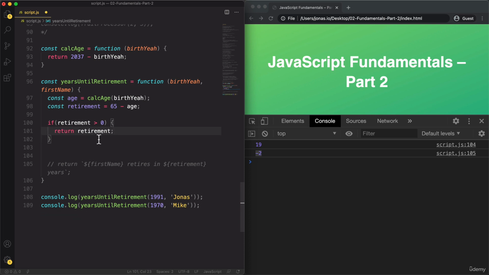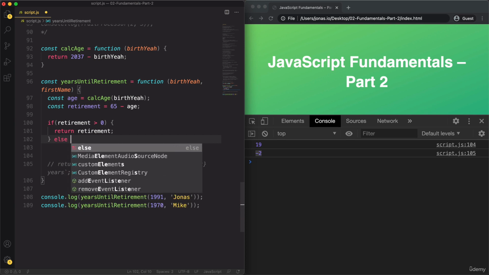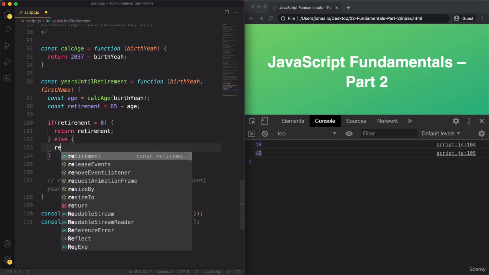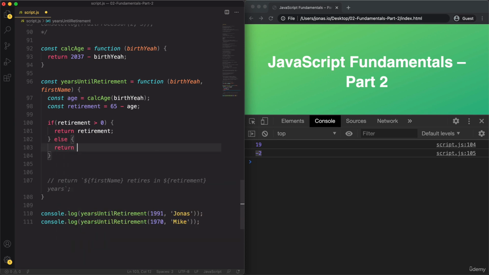Okay? So remember that in the if block, we can put any code that we want. And so that includes the return statement. And else, well, let's just return always -1. So -1 is kind of a standard number in programming. We could also return a number that shows us clearly that this has no meaning. Let's just keep it at -1, okay?